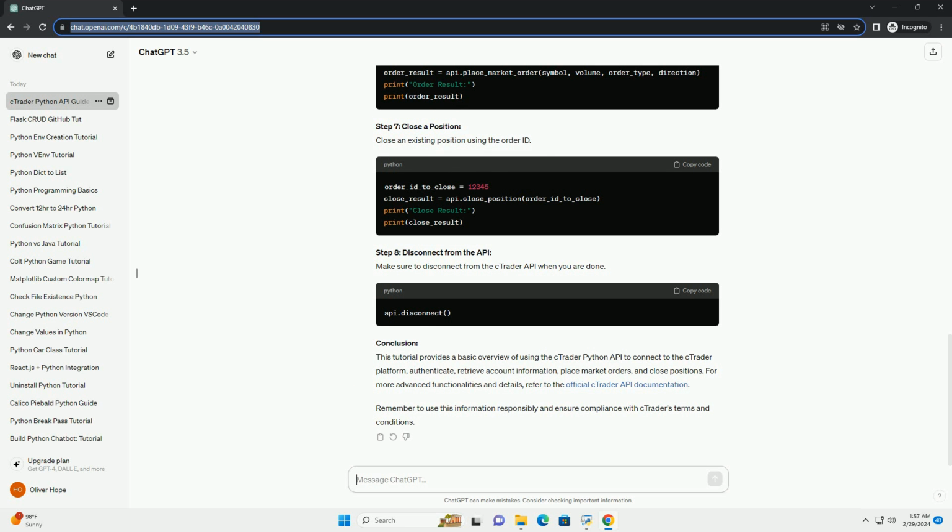Step 3. Connect to the ctrader API. Create a Python script and establish a connection to the ctrader API using your credentials. Step 4. Authenticate and get access token. Authenticate your application and obtain an access token for making API requests.